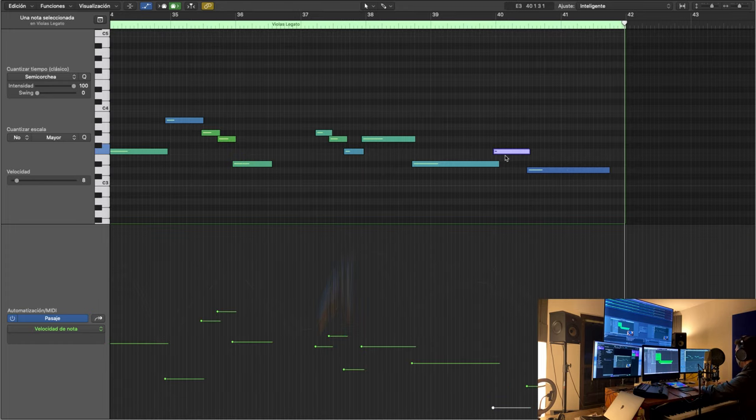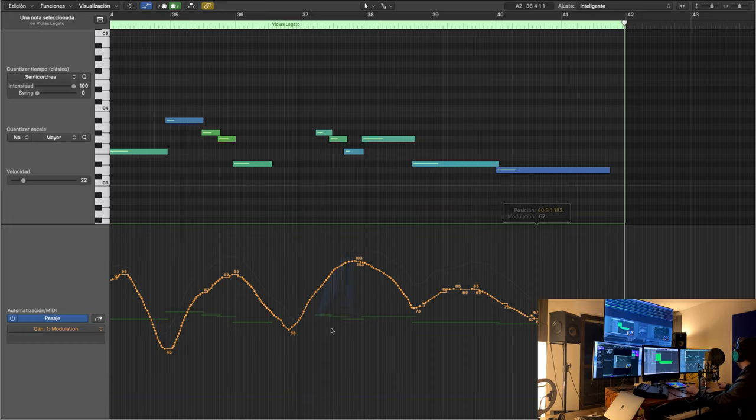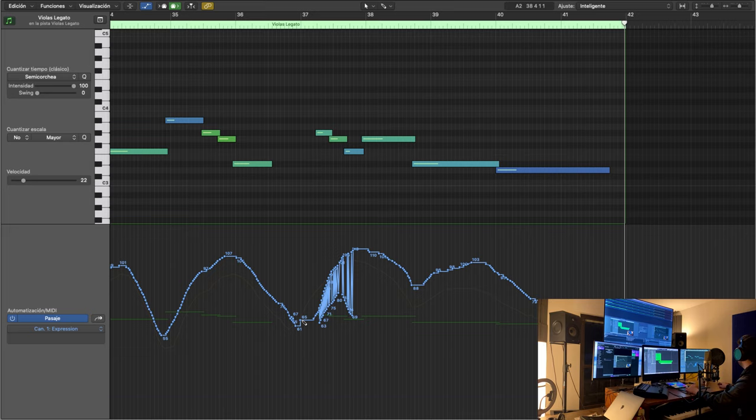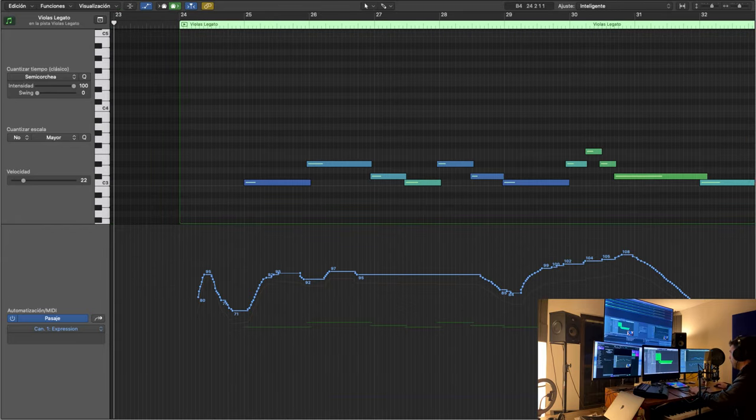Okay, so let's remove this, let's bring this here, and now let's tweak this kind of disasters. So yeah, I think this line was much better than the cello one, but it's fine.